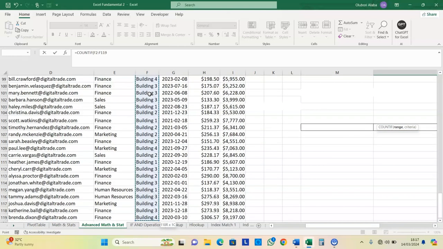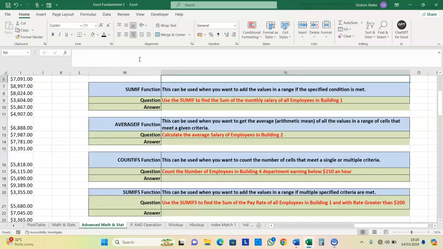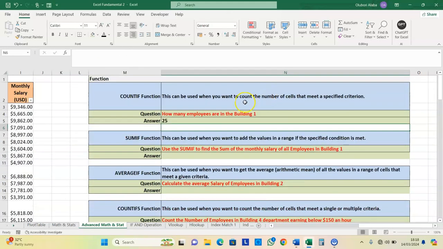So I'll highlight everything from top to bottom, and then I will specify my criteria. What is my criteria? My criteria is actually building 1. So I will put it in quotation marks and say building 1, and then I will close my bracket and press enter, and then you see that we have 25. Now when we applied the filter, we got 25, and applying our COUNTIF formula, we also got 25.